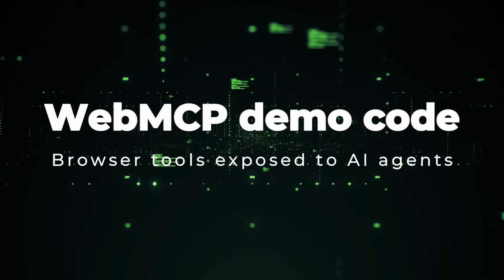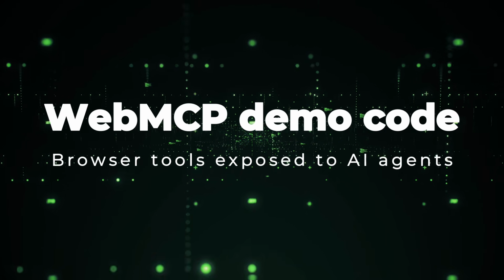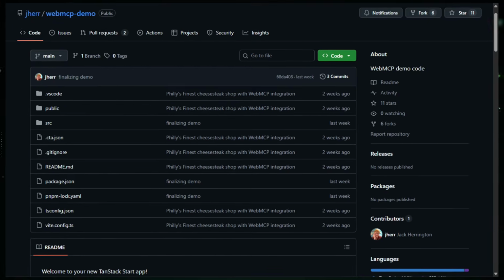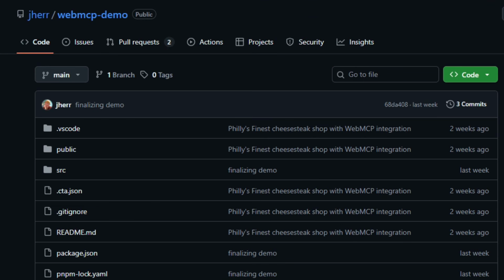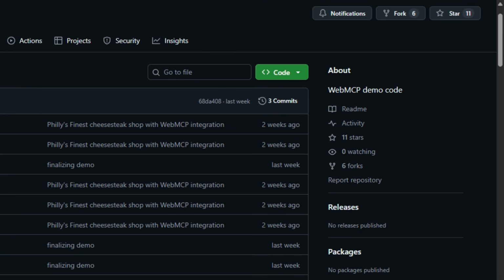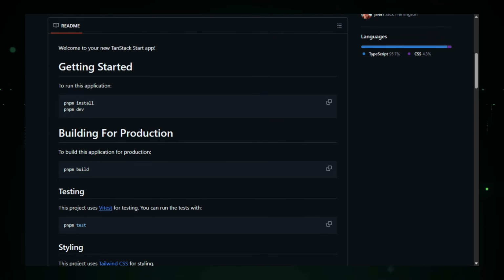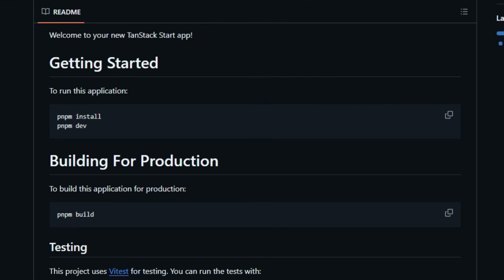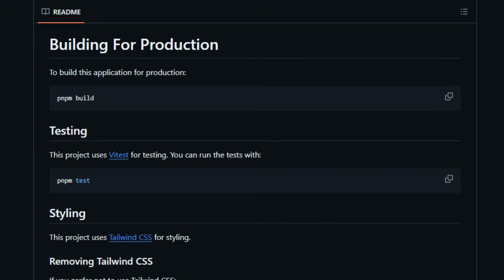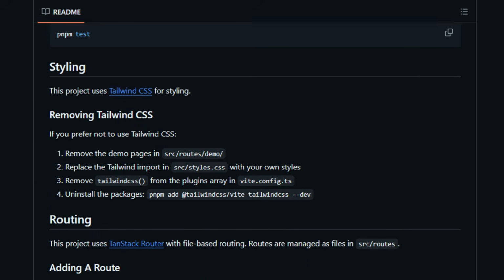Project number 6, WebMCP Demo Code, browser tools exposed to AI agents. WebMCP Demo Code is an example project showing how websites expose structured tools and resources to AI agents using the Model Context Protocol. It solves the problem of agents lacking safe access to web app functionality by turning application features into callable tools.